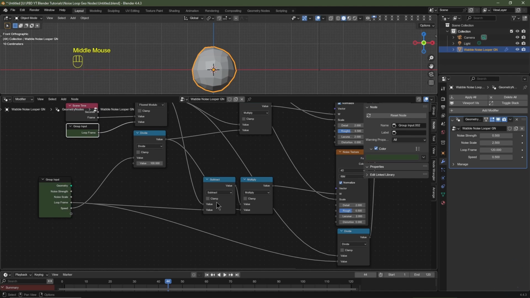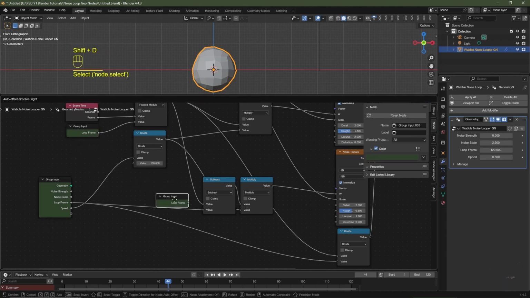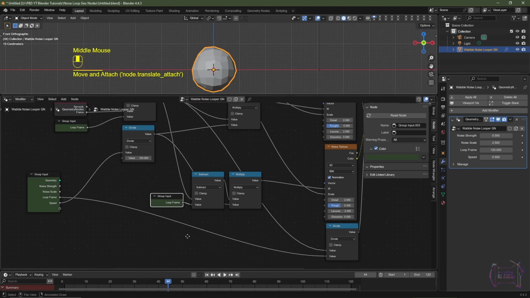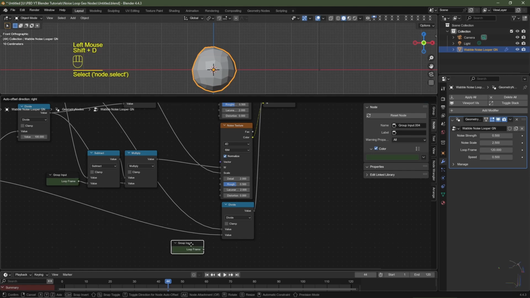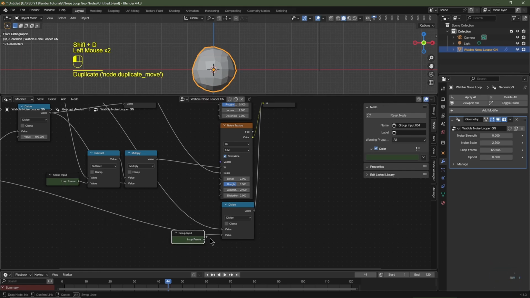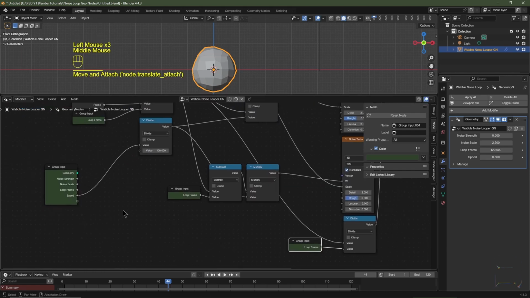The next loop frame will be this one here. So I'm going to take this group input, I'm going to hit Shift D, I'm going to duplicate that over here. I'll then plug this loop frame into this socket, and I'll do the same for this one down here. So I'll take this group input, I'm going to hit Shift D, I'll bring this across over to here and plug the loop frame into there. That cleans up some of the noodles.